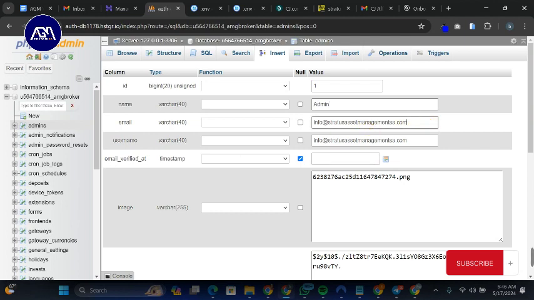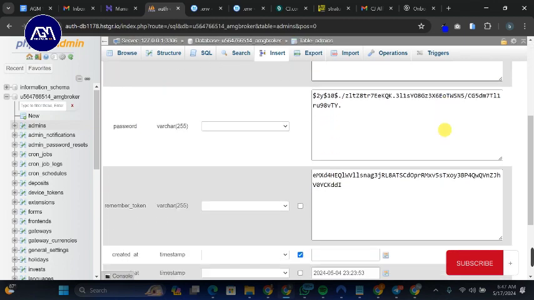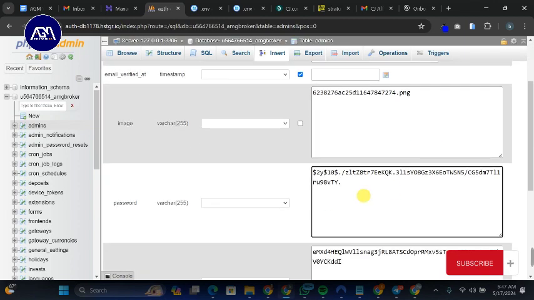So I'll set my admin email. Then I'll also set my admin username. In this case, I use the email for both the username and the email because I don't want to be typing that constantly. Then the next thing you want to do is to set the password. Now, when you come to the database, you see that the password is actually encrypted. Now that the password is encrypted, how do we add our own password to it? That is exactly what I'll teach you now.